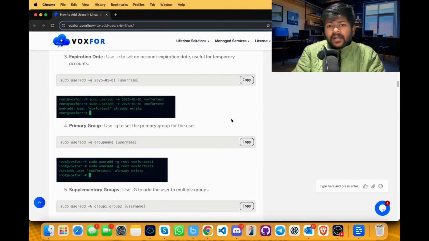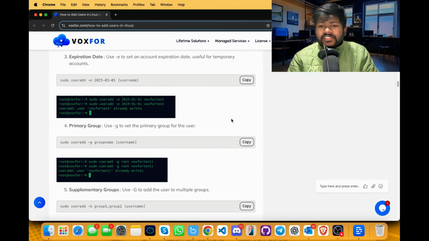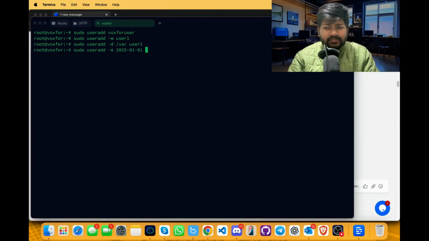To set an account expiration date with a user, which is used for creating a temporary login or temporary user in our system, use -e space the date up to which the user will be valid. Copy it, go to terminal, paste it, replace the username and press enter. User3 will be deleted on 1st of January 2025. This date should be in the future.